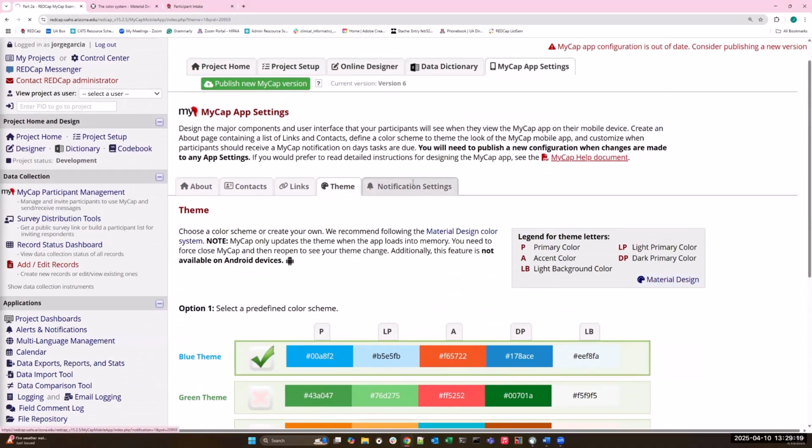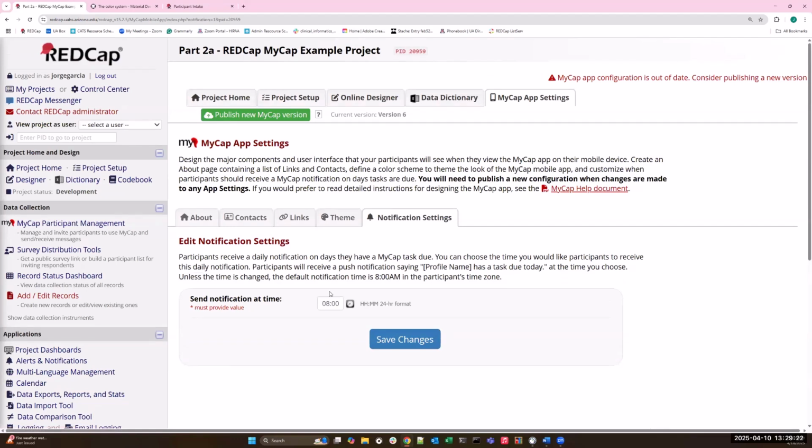Next tab over is our notification setting. So this is where you'll set up exactly what time you want your notifications to go. So if they did allow any notifications to go through on their application, the participant would get an alert at this set time. Hello, this is just a reminder to complete your MyCap active task. That's the time you can change. So if you like 8 a.m., noon, you can simply go in here and change that time to what you'd like.